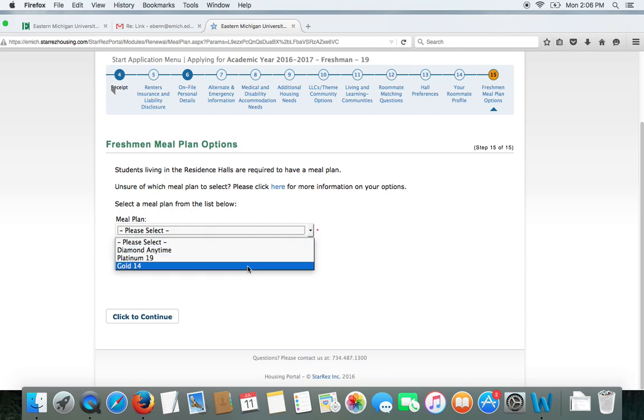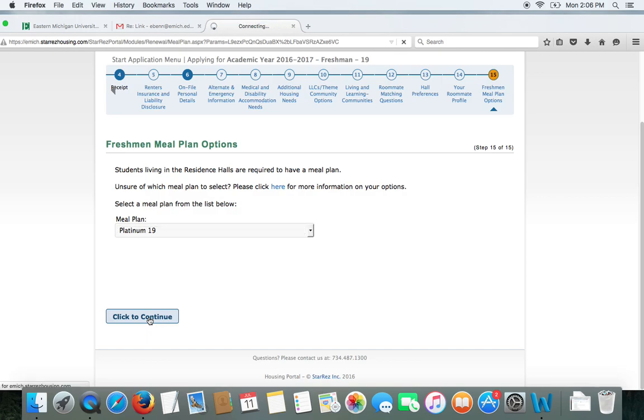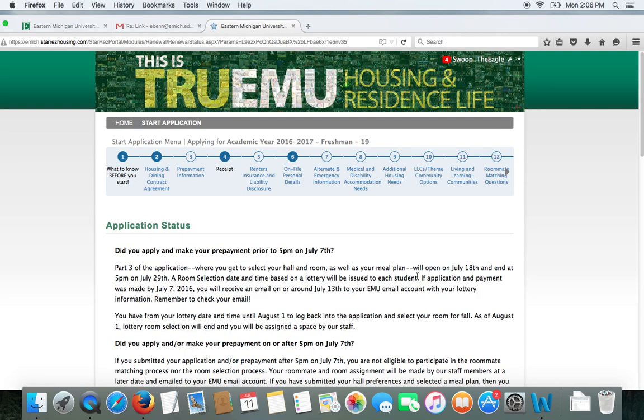Once you make this selection, it's done in your application. You still can change it, so don't worry about that. You have through the first 2 weeks of the semester, once you get here, to make any changes, and you'll just come to our office to do that. But definitely try to think about when your classes are, how often you may be going home, and what your work schedule looks like before making your selection. So I'm going to pick the 19, and I'm going to click to continue. And at that point, you're done.